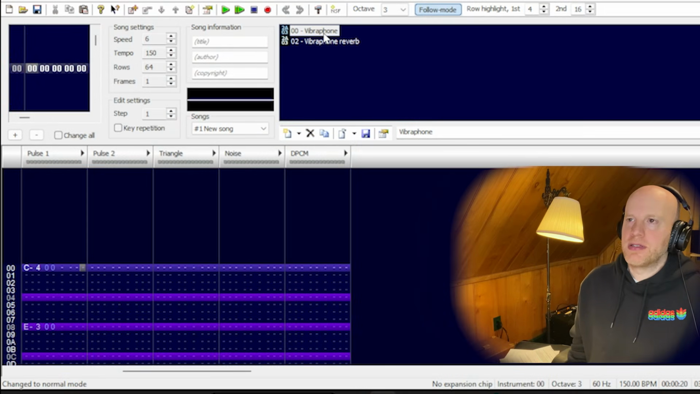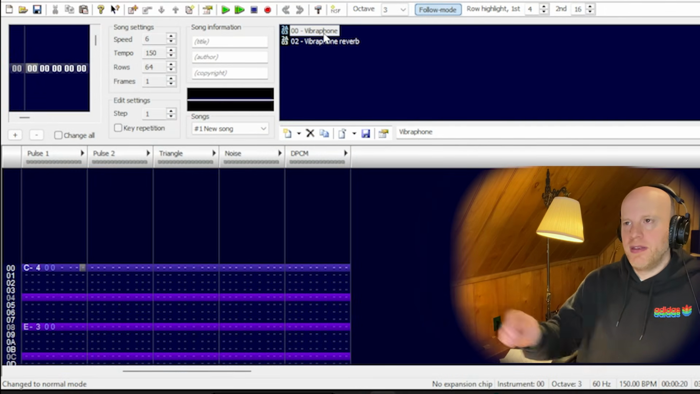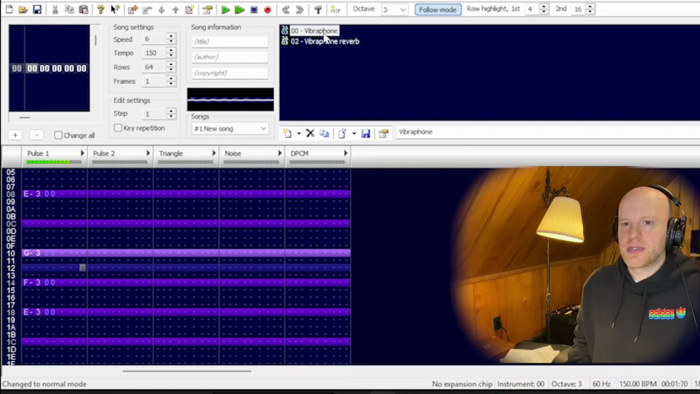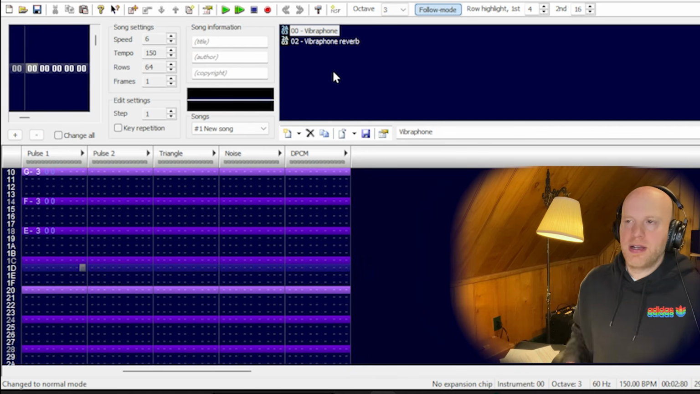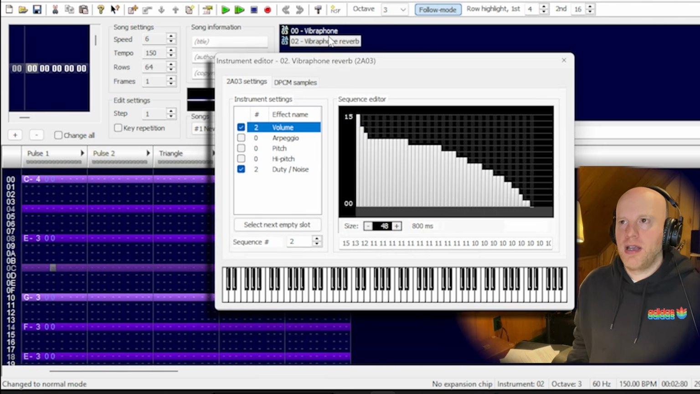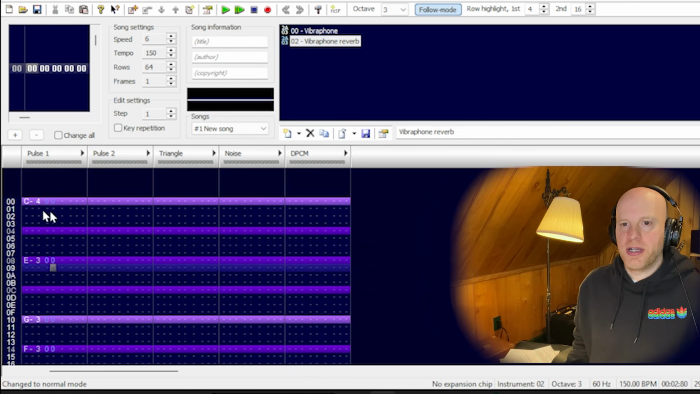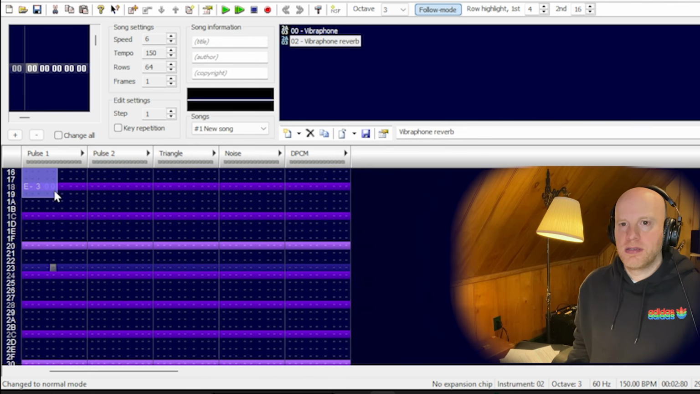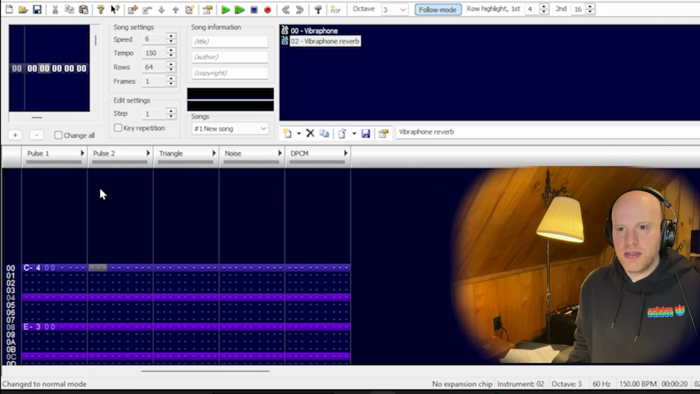Similar to how we used multiple channels to create delay effect, we can do the same thing with reverb. So I've programmed in this new instrument here. This is a vibraphone struck without the damper pedal on. So we have just this short sound, and a long legato melody. I've programmed in a reverb, right? But if I want to do multi-channel reverb, what I can do is this. I can copy paste, and we're going to paste this into channel 2, pulse 2.